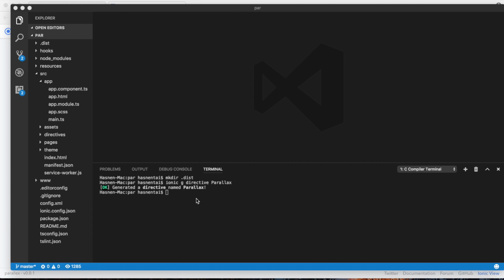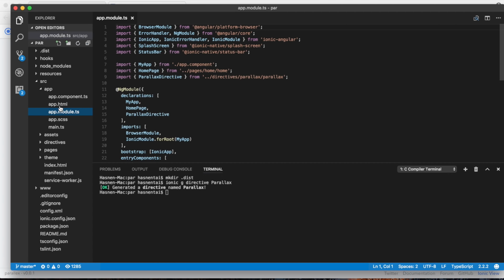Okay, the directive has been generated, and let's take a look at the app.module.ts. If you're using the latest version, Ionic 3, then this particular line will be automatically imported when you generate the directive. But if you are using Ionic 2 and have not updated yet, you should manually import the same line, and you should import your parallax directive in the NgModule. But if you're using Ionic 3, you should not worry about those things, as Ionic 3 is smart and imports automatically. Now we will write the logic for our parallax scrolling.